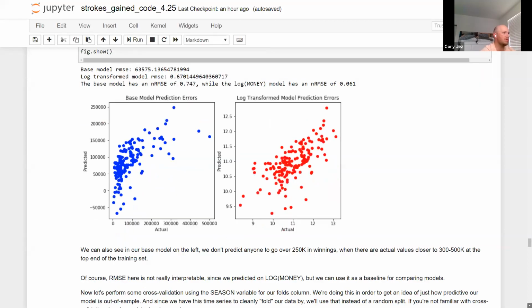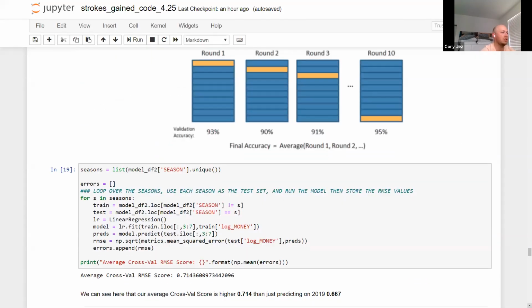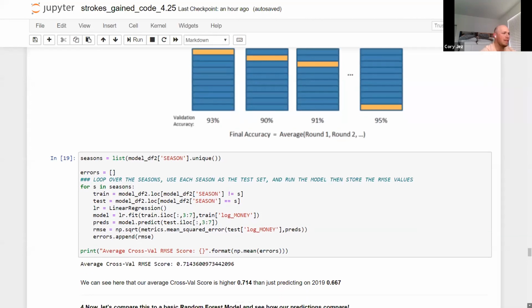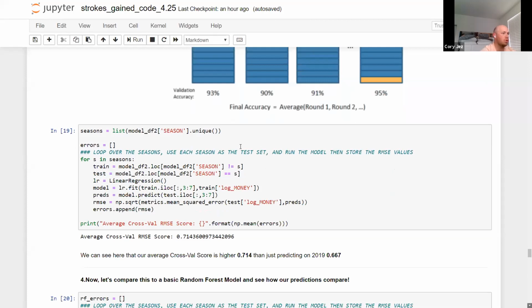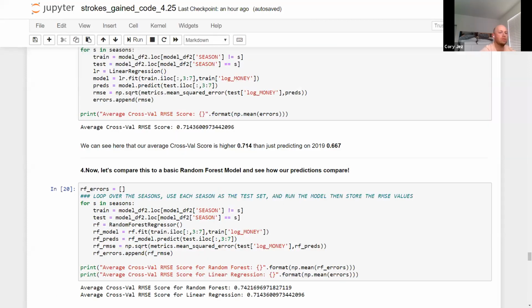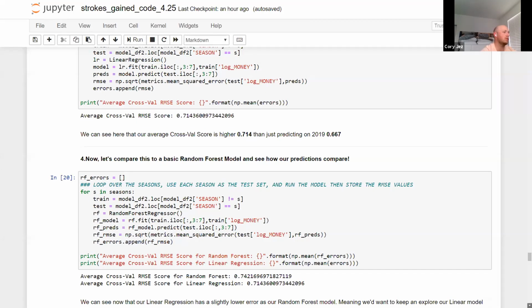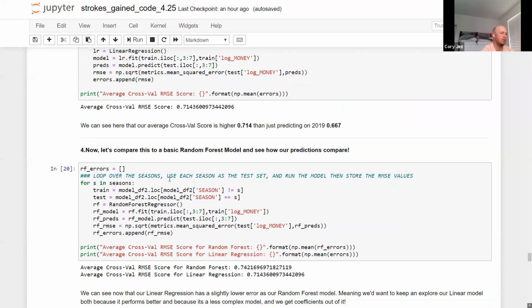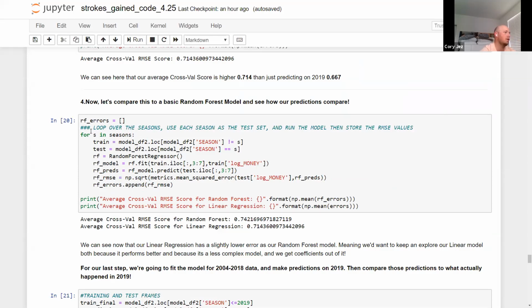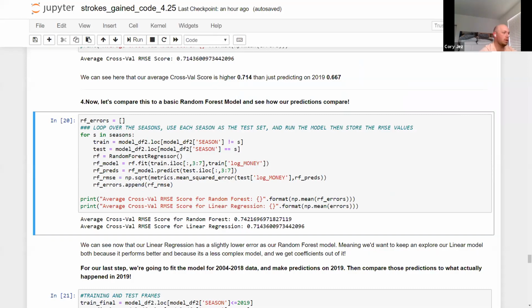Then we'll do some cross-validation to understand it, holding out each season in a loop. Our cross-validation score is about 714. So now we've got something we can compare to a random forest, with linear regression as our base. Does a random forest get you better? We run the exact same cross-validation for the random forest, so you're running it about 15 times. And interestingly, the random forest cross-validation score is actually higher. So it feels like a really good data set for linear regression.